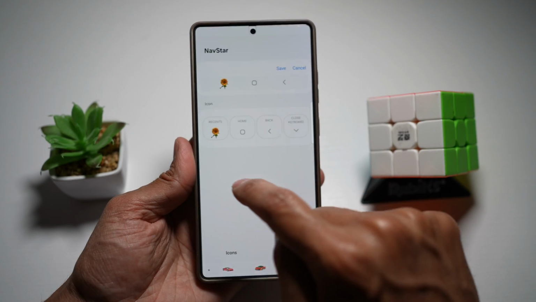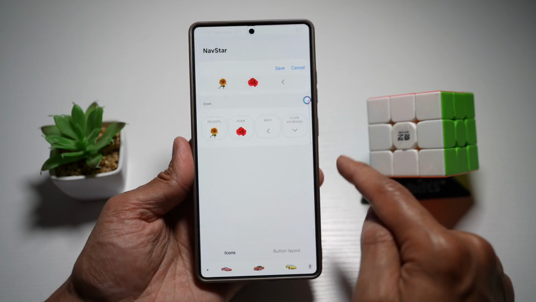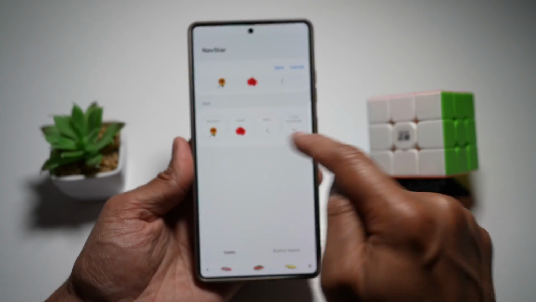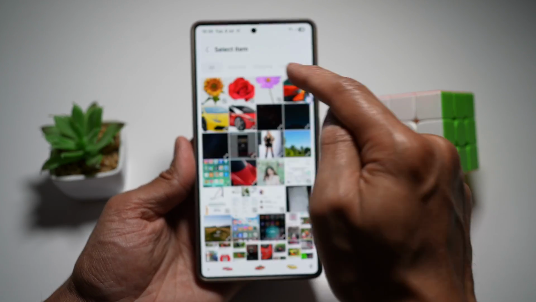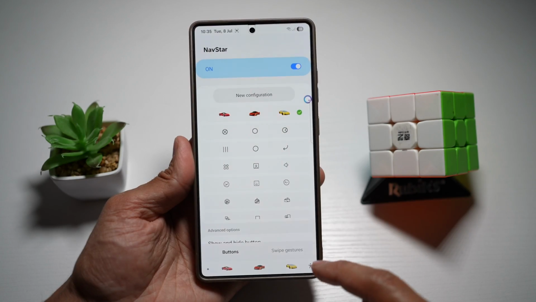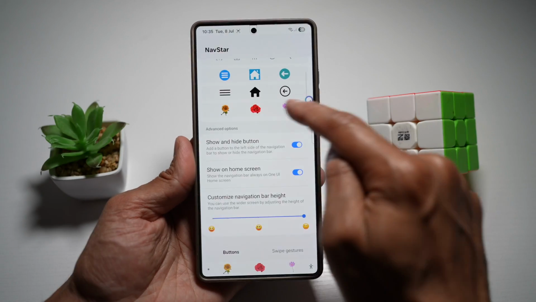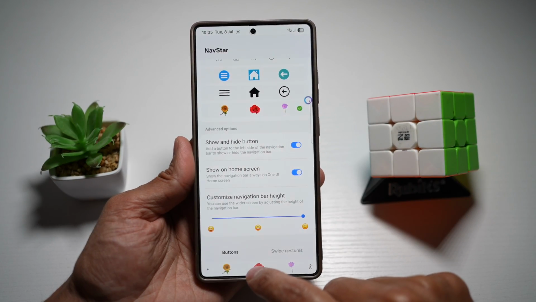Next, we'll replace the Home button, replace it with a rose, no crop, and then we'll replace the Back button. Replace it with this flower here, no. Now we'll tap on Save. And then we'll scroll down and use the configuration which we created, which is right here, and then tap on Home.